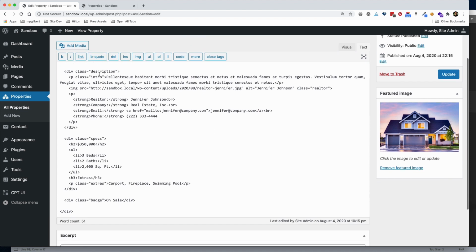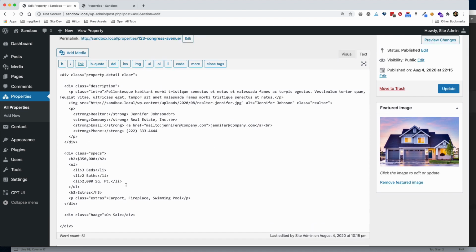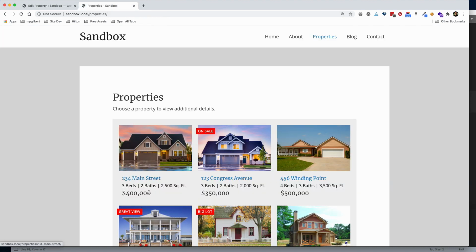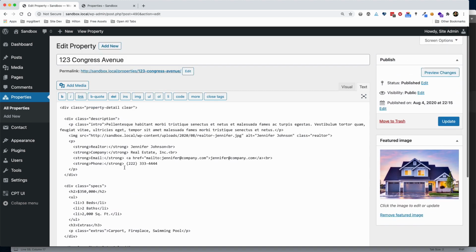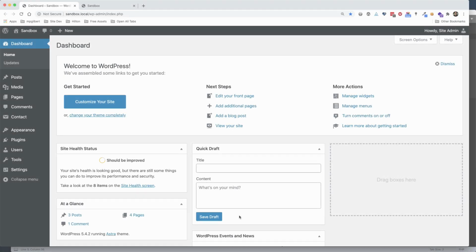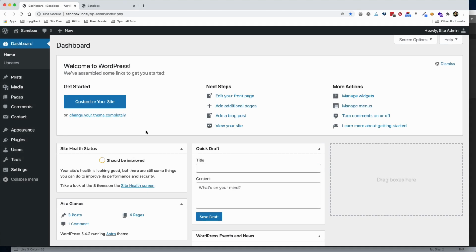We've got this regular admin area, and I added all this HTML in here. And then I turned on the excerpt and then added the excerpt. Now, I'm using the excerpt for the information that shows up below the featured image for the property. So that gives you an idea of where we're headed. So we'll go back in time, and I'll show you how I built this. Let me show you how to create a custom post type.